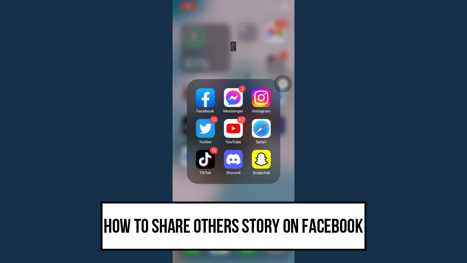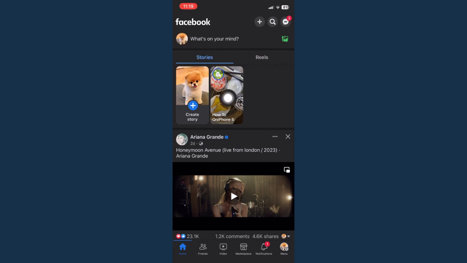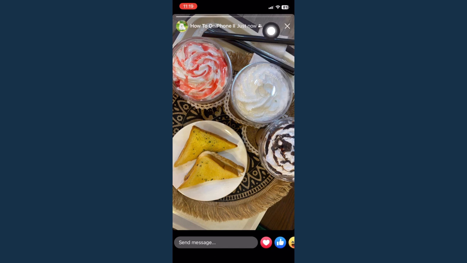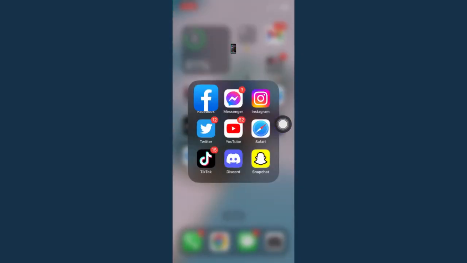How to share other story on Facebook. First is by opening your Facebook app and then go to stories right here. And then open the story that you want and click on this three dots found on the upper right corner of the screen. And then click on copy link to share this story.